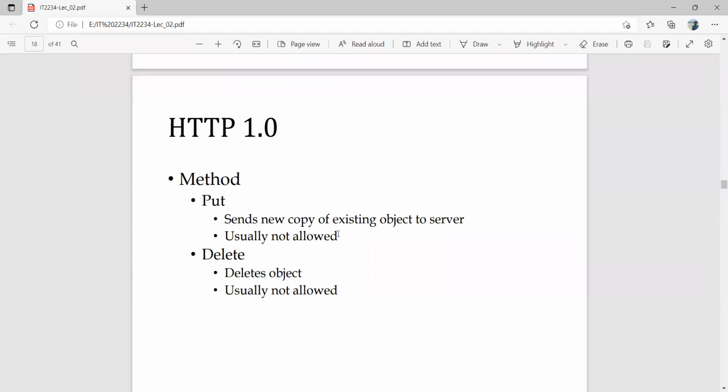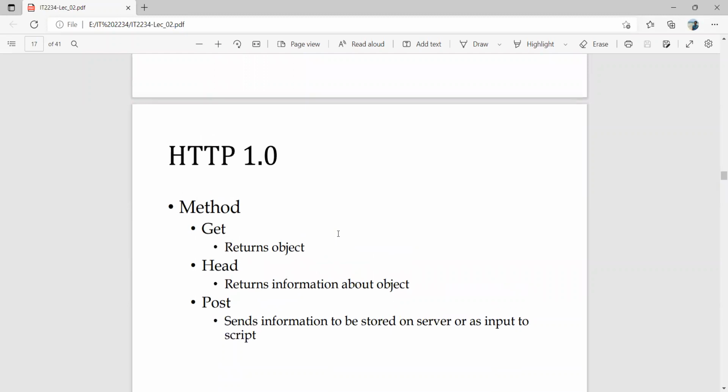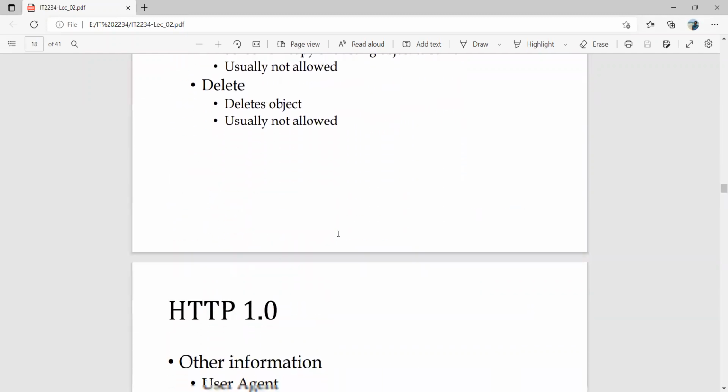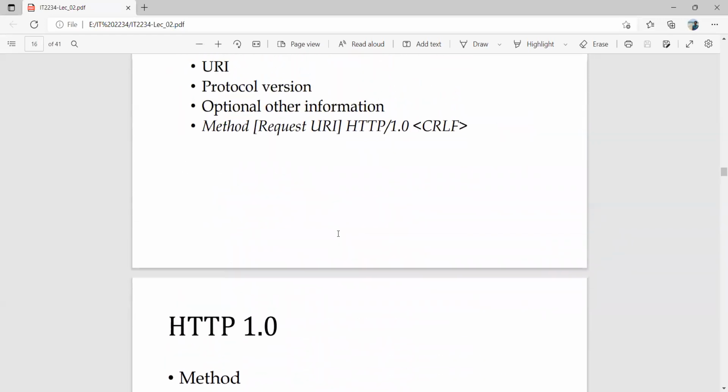Other methods are PUT and DELETE. PUT sends a new copy of an existing object to the server. Usually this is not allowed, right? DELETE deletes an object. Usually this is not allowed either. Mostly we are using GET, HEAD and POST, right? So these two methods are not usually allowed in HTTP 1.0.